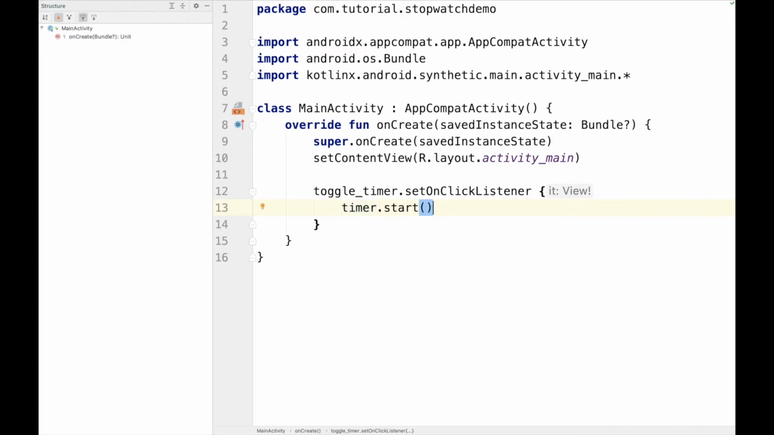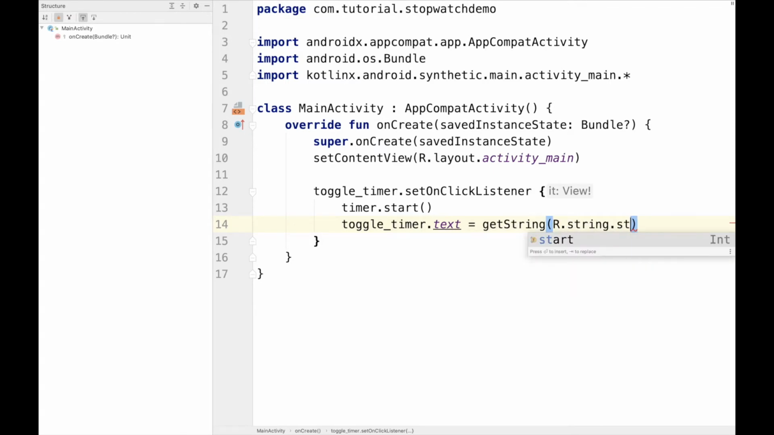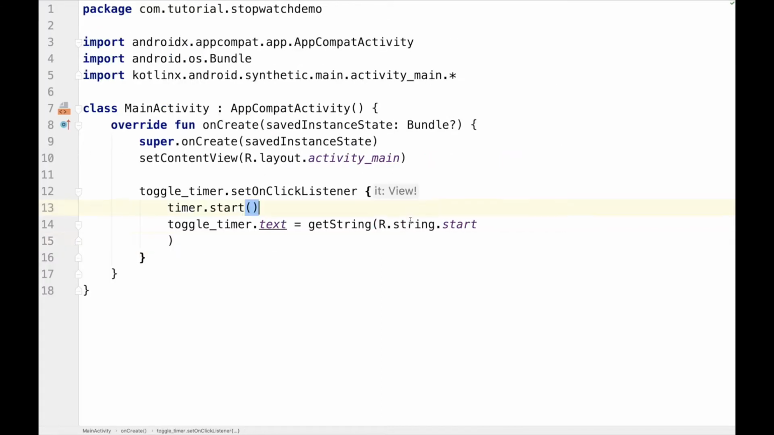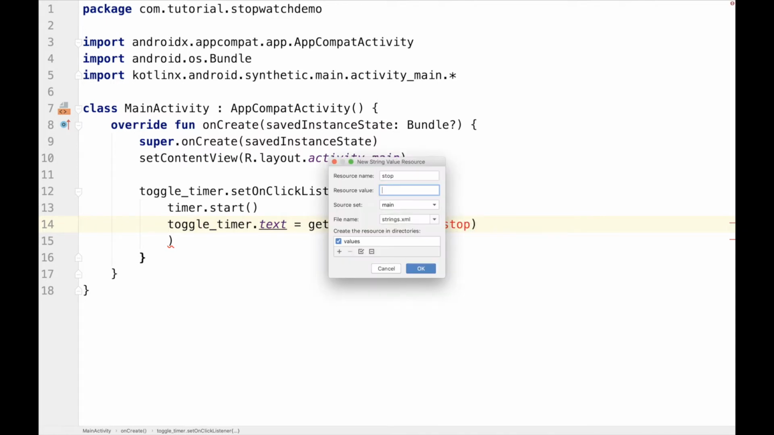And now we start the timer. Then once it's started, we want to set the text to stop, because then the button, when it's clicked again, stops the timer. So we could just take the button here and set the text to be getString, R.string.start. Let's just move this. Okay, so now we want stop actually. So let's create this string, stop string. So the resource value is just stop.